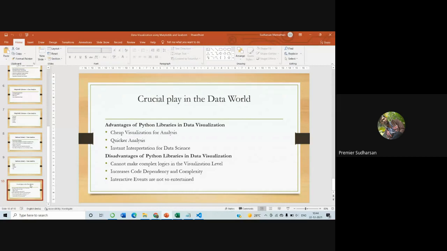So the advantage of using these Python libraries is that, since I told you it is open source, it doesn't require any license, so it is free of cost. It will be a cheaper approach.